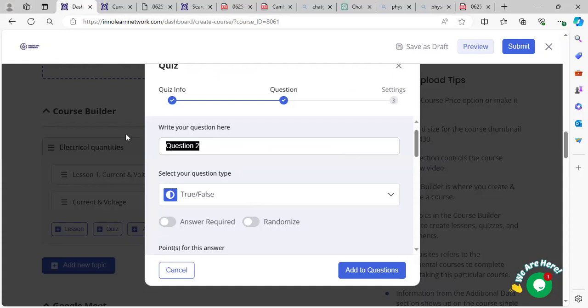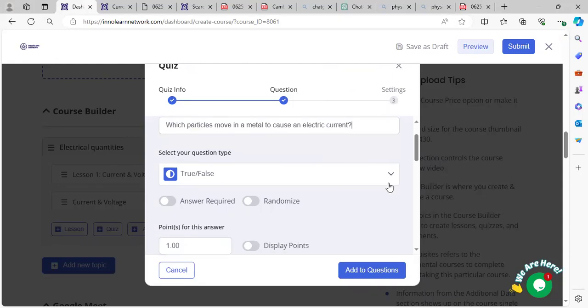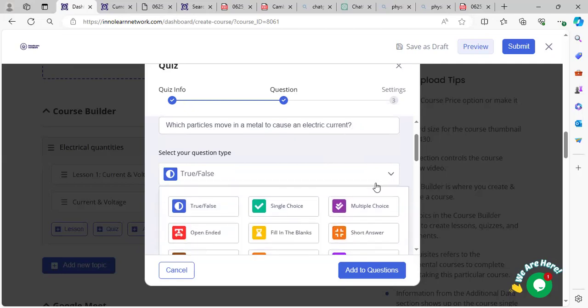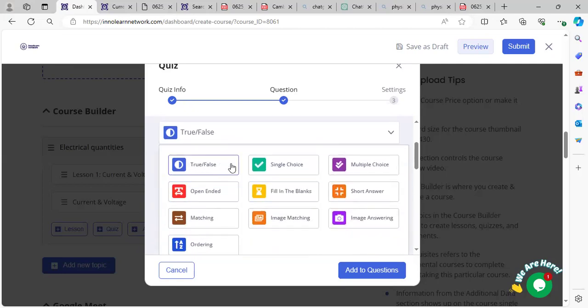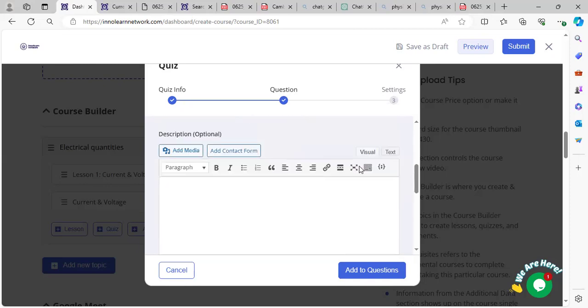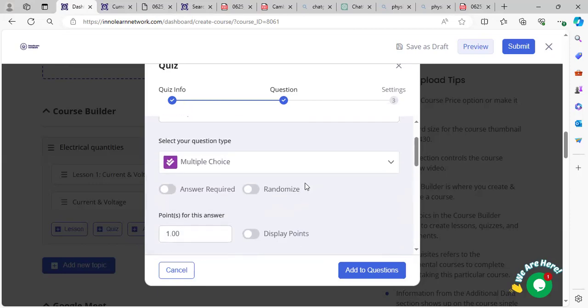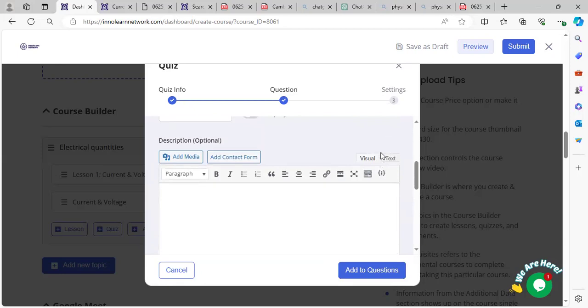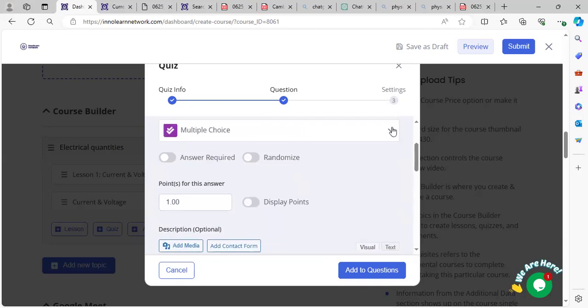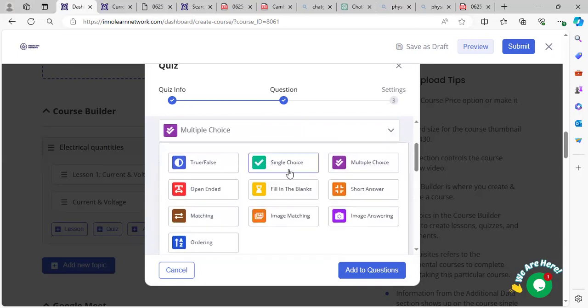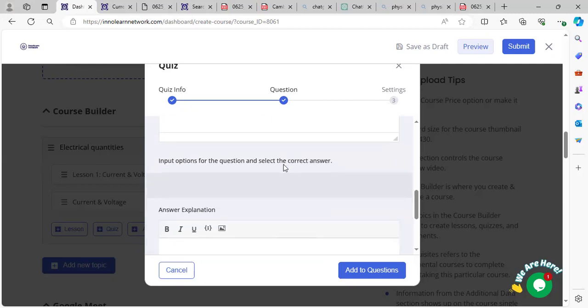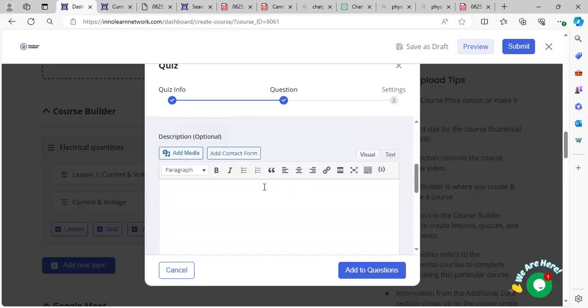Then come here. So under the question, this is the question. And now you will be able to choose: is it true or false, single, or multiple choice? Multiple choice means a student can even pick two points, more than one answer can be right. So I'll choose single choice.